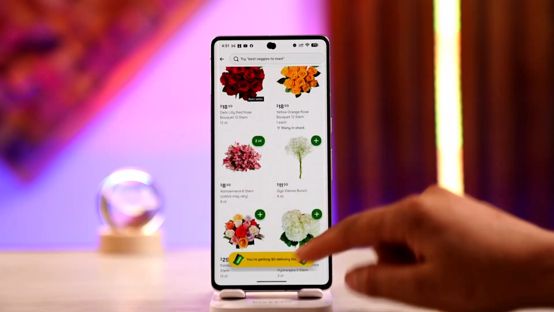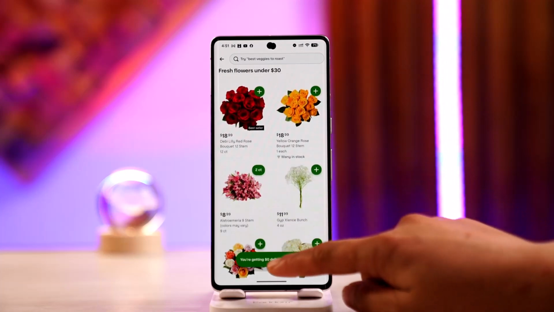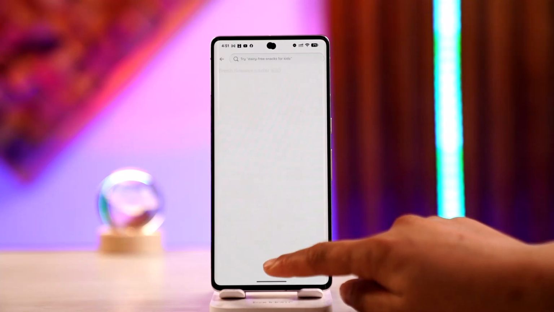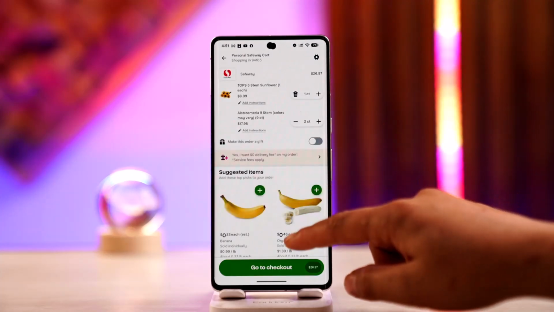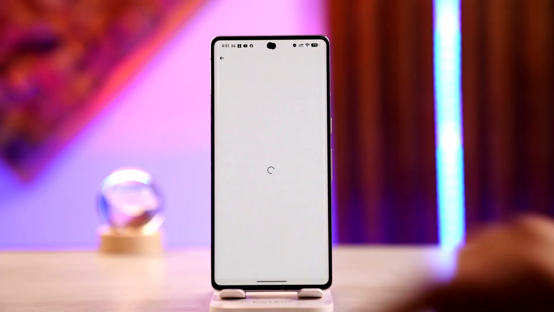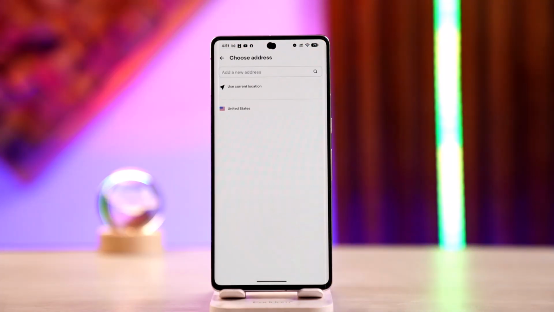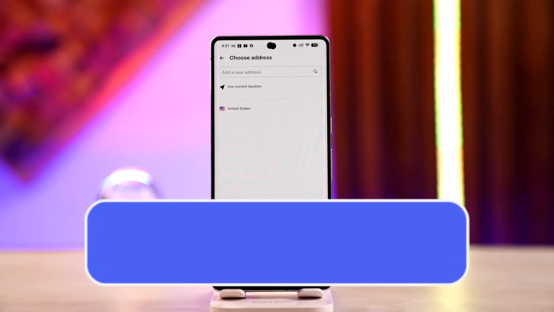And once I'm done adding to my bag, I'm just going to select "You're getting delivered." So you could just open that up, and now you could proceed to checkout. And this is how you're supposed to order groceries through Instacart. So that is the way. You could also enable location if you want to.